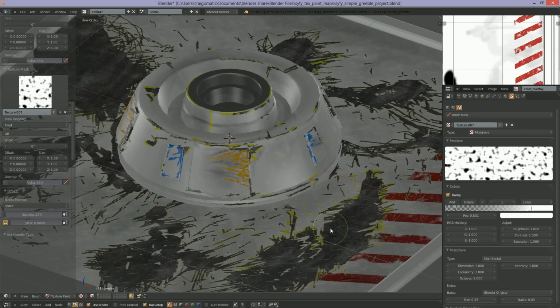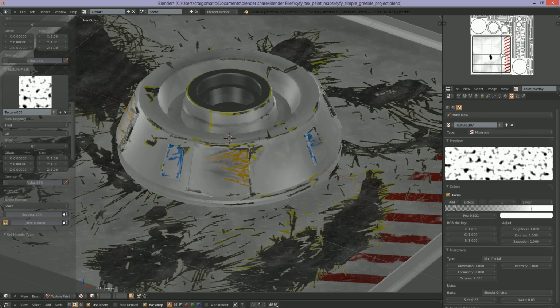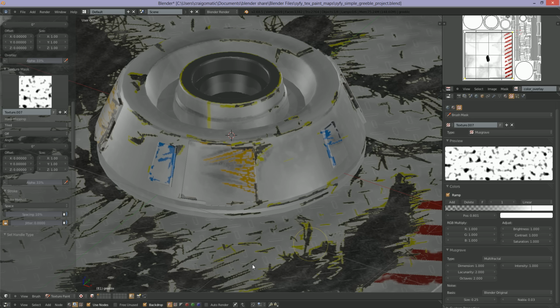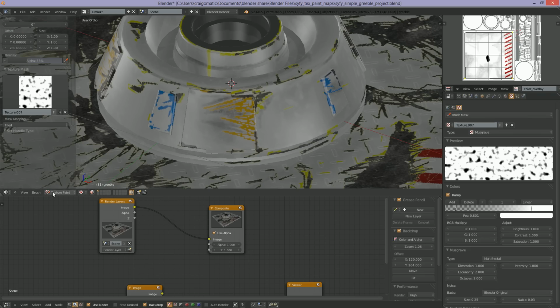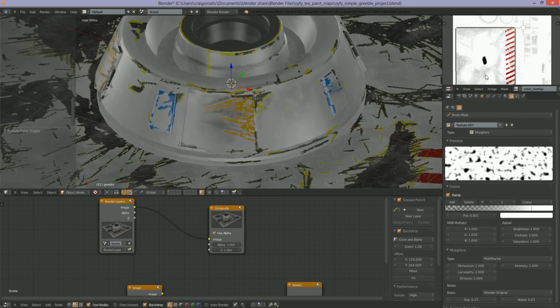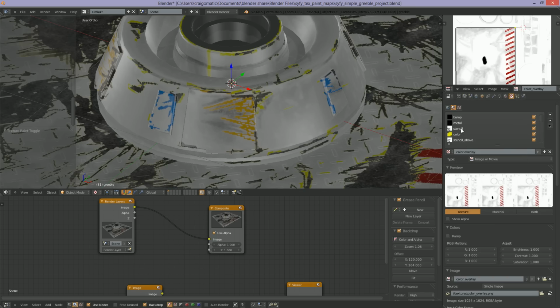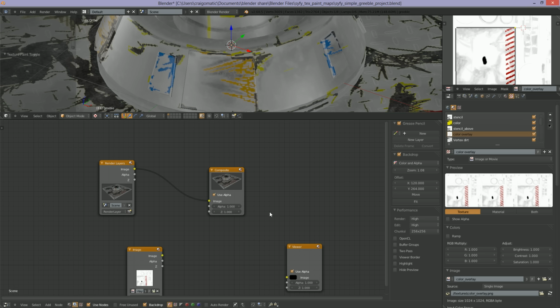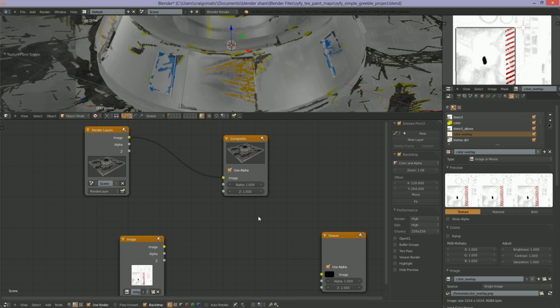So now that I've got it there, I'm going to go into object mode for now. So all we see is just the mask we've made over here in the corner. And we're still working on the color overlay. Now in the compositor, you'll see here, I'm going to go full on view.